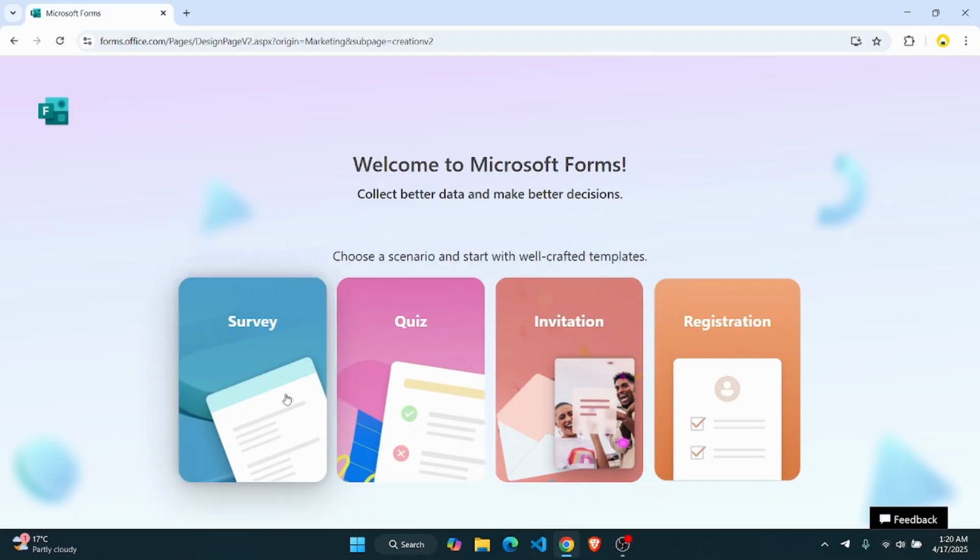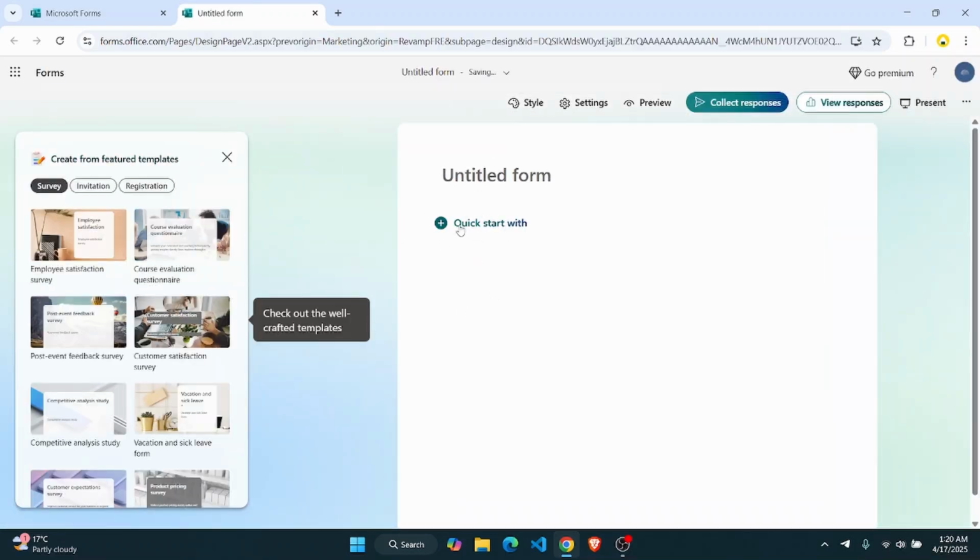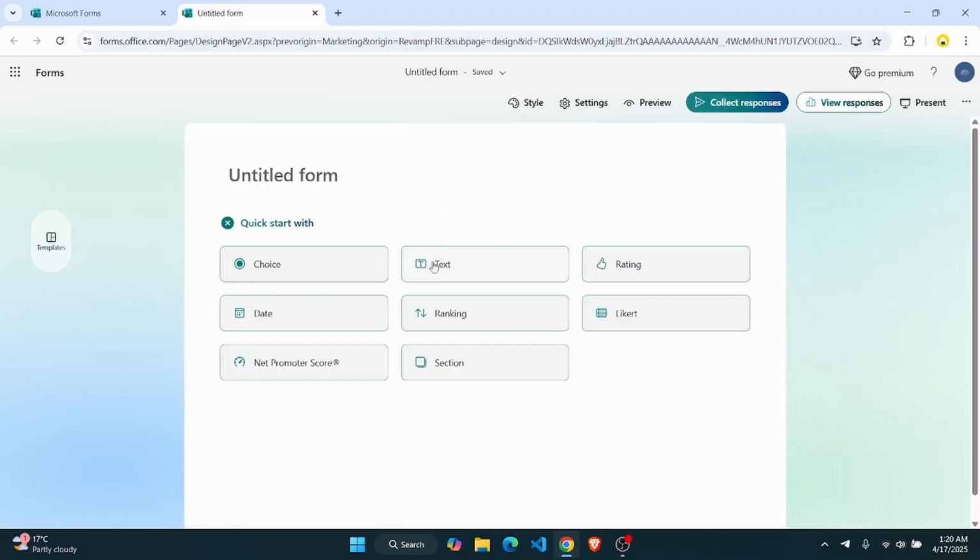And here are some pre-made templates which will help you get your forms quickly. So if you want to create a survey, a quiz, invitation, or registration form, you could get started with this. So let's say if I just click on the survey form, it will open up a template right here. So click on this quick start with option. And then from here, you could just go ahead and start with some choices.